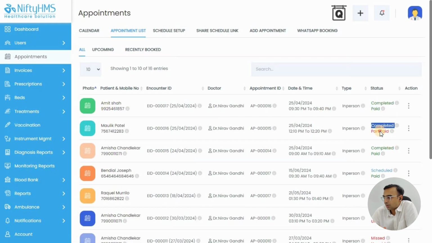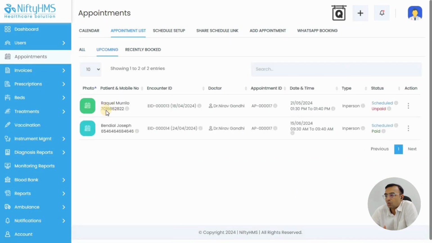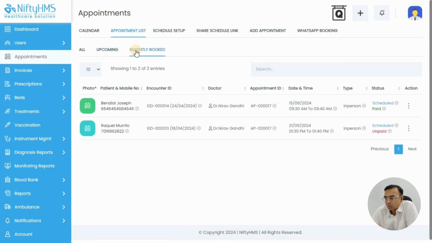And you can see the completed appointments, the payment status of a particular appointment, and the consulting fees also appearing as paid, unpaid, or partly paid. Then you have the upcoming appointments, where the most recent appointment, upcoming in the next 24 hours, will appear at the top in the system, and it also has the schedule and paid fee statuses. Recently booked appointments can also be seen in the recently booked tab over here.